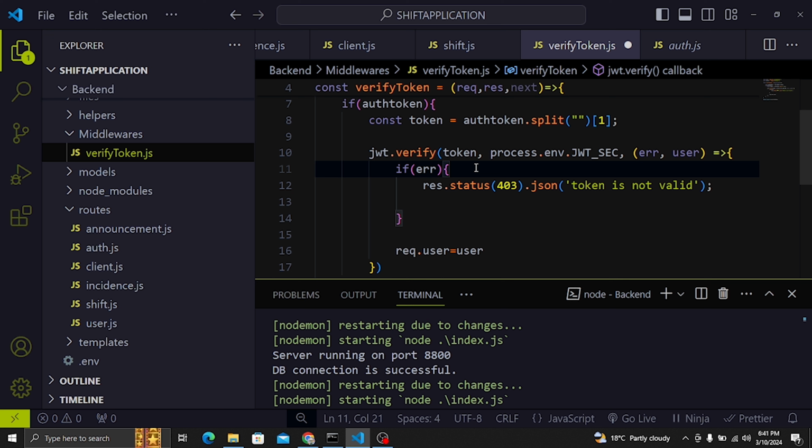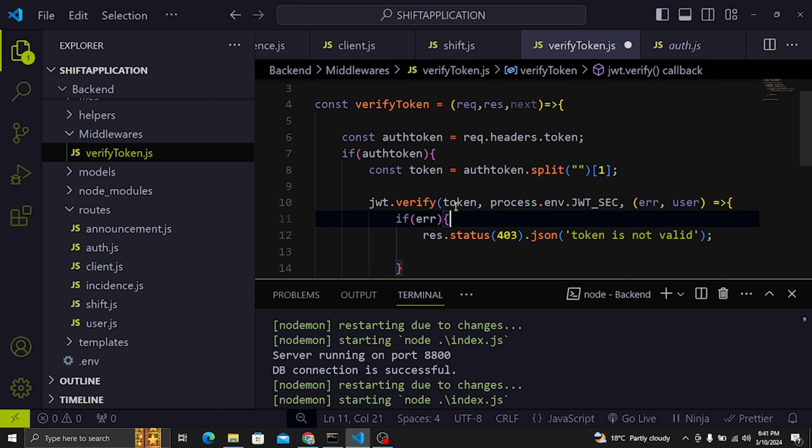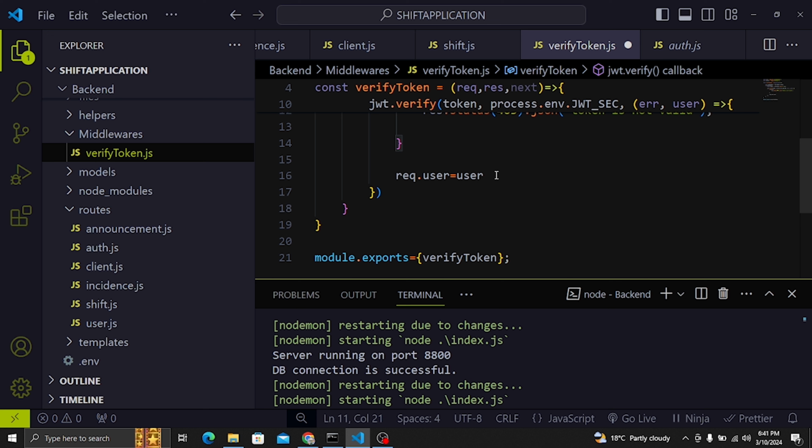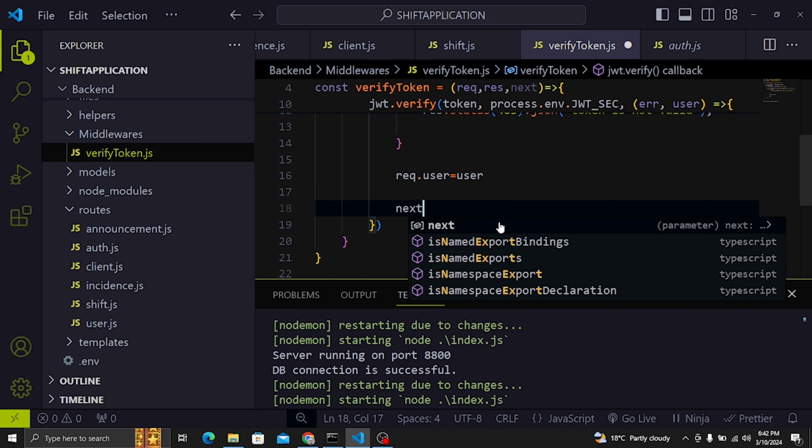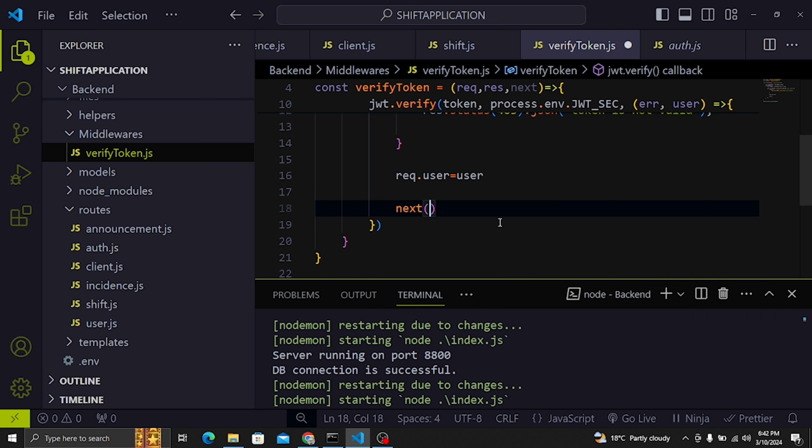So that is it. The other thing that we need to do is, when we do this, we need to call next, because we need to go to the next function and proceed. If you don't call this next, it will block your application.